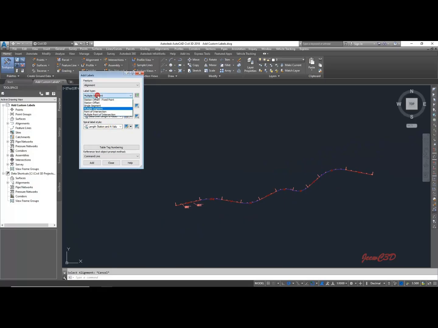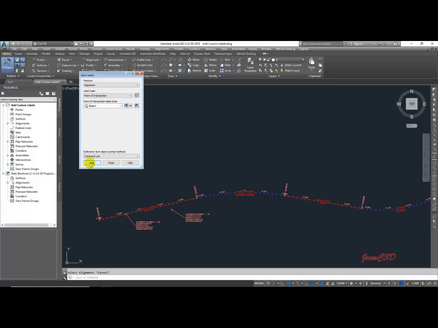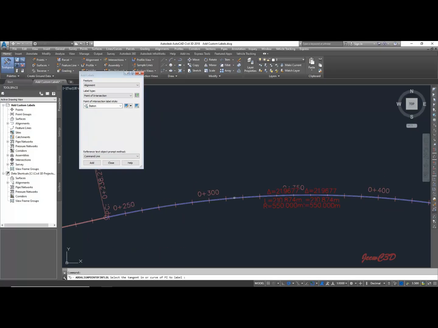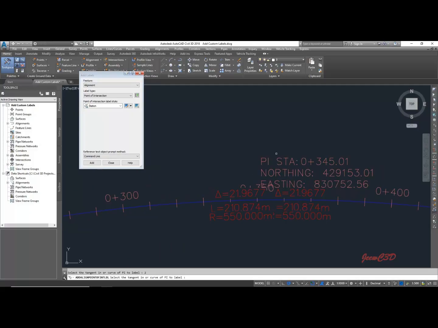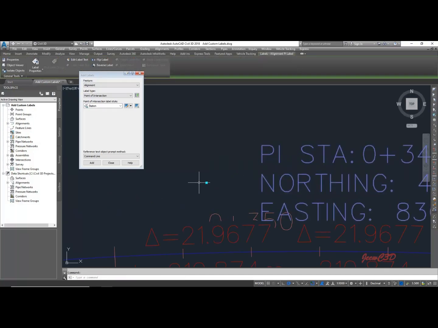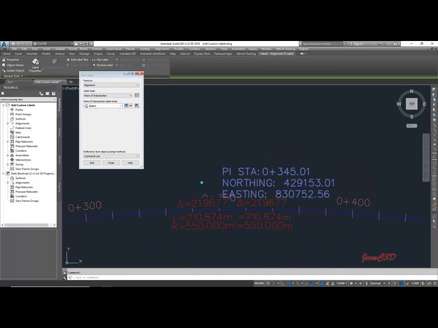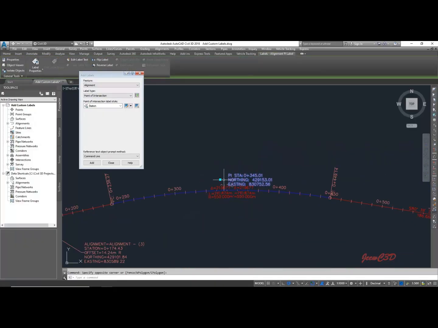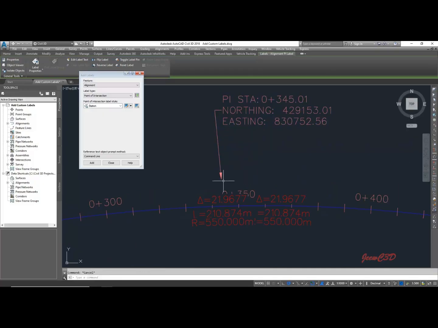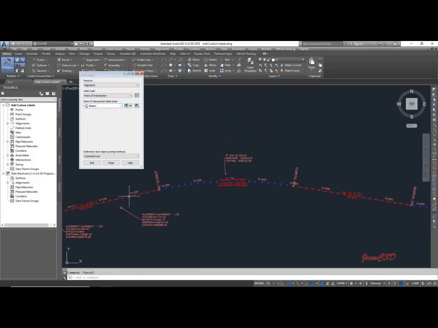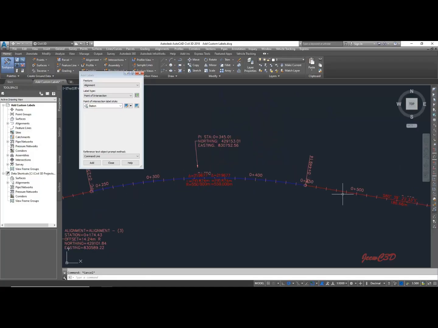Then I go to point of intersection of my alignment. Then I press add. My station label style is station. I press add. Then I select this curve where my PI occurs. You can see my PI station appears here. If I press escape and select the label, this is where my PI station is. If I drag this label, it will be directing to that point. This PI means the connecting point or the meeting point of these tangents.